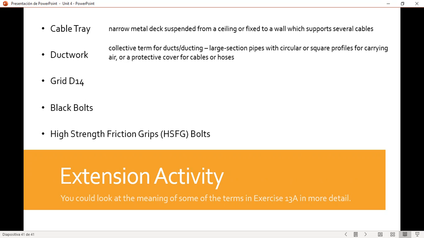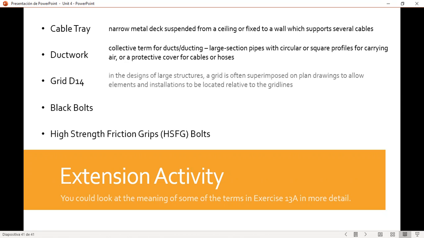Then you have the grid D14. It sounds like a name actually. Grid D14 is a system or, well, try to just concentrate on the word grid. Is that one design? Okay, it has to do with designs, yes. Design? Okay. For what?